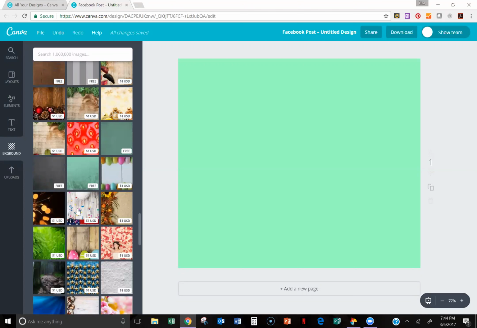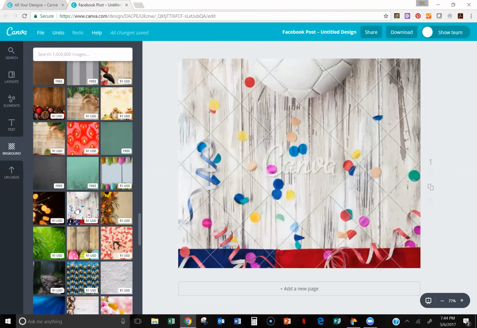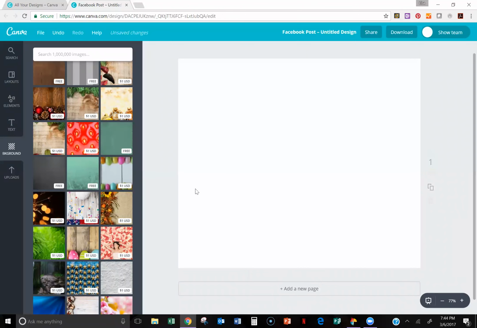I have used theirs before. I don't typically because, again, I really like making my own. But here you'll see it's kind of got their watermark on it. But once you finish creating your graphic and you go to download and save it, it'll ask you, do you want to pay for it? You say yes, and then that watermark will go away. But for the time being, I'm actually going to delete that background.